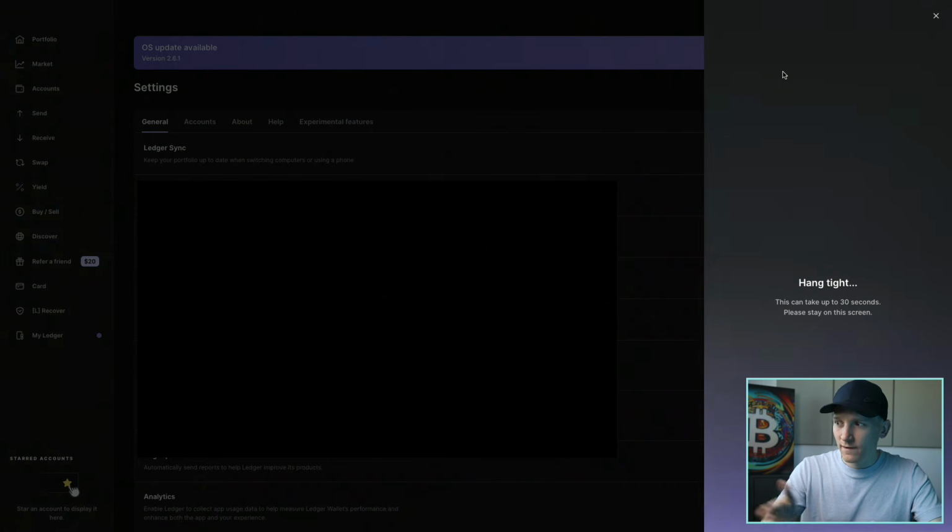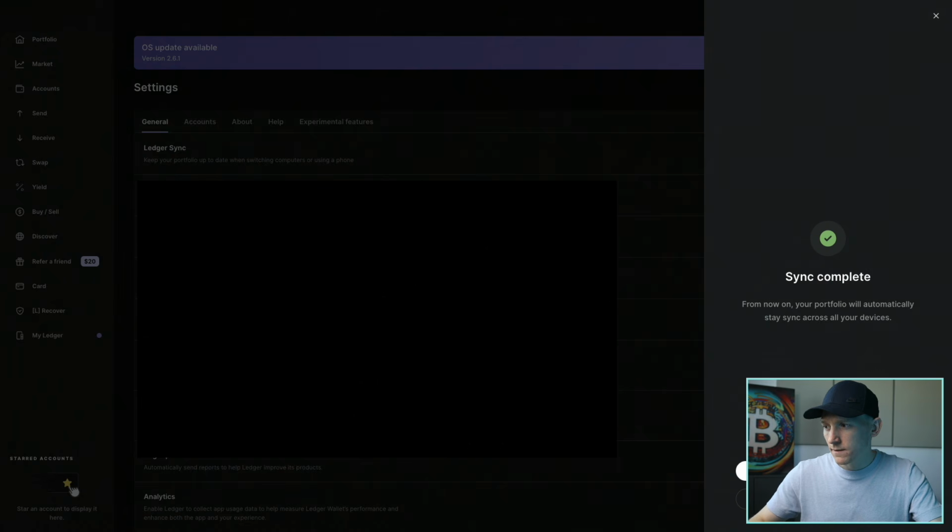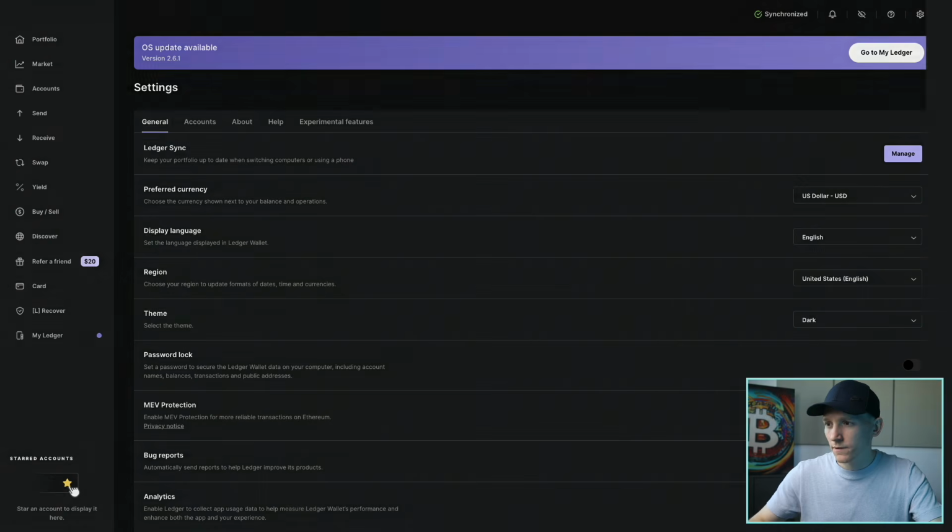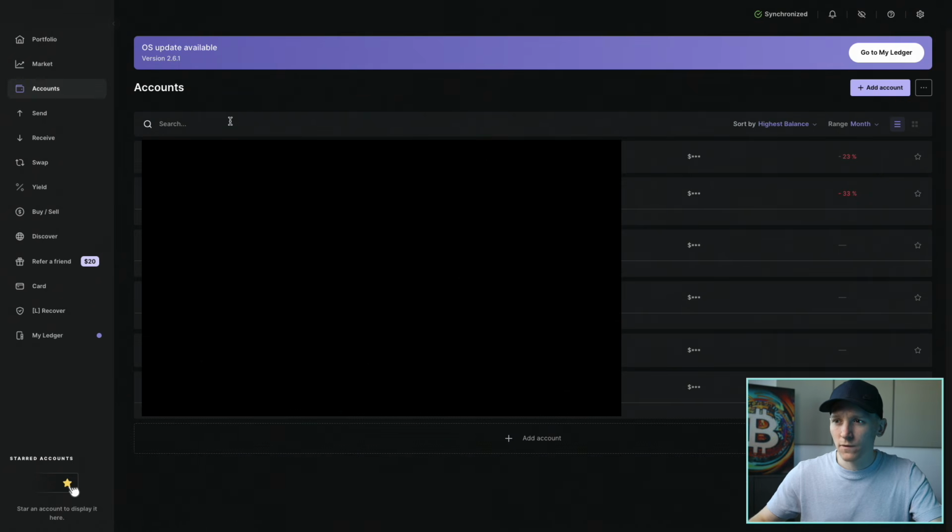It's going to scan the wallets. As you can see, sync complete. So we're going to close this, and now it's synced. So if we go to accounts now, you'll see that this is fine. And what should have happened is that any accounts, you should be able to see them here. Now, if you can't, no problem.